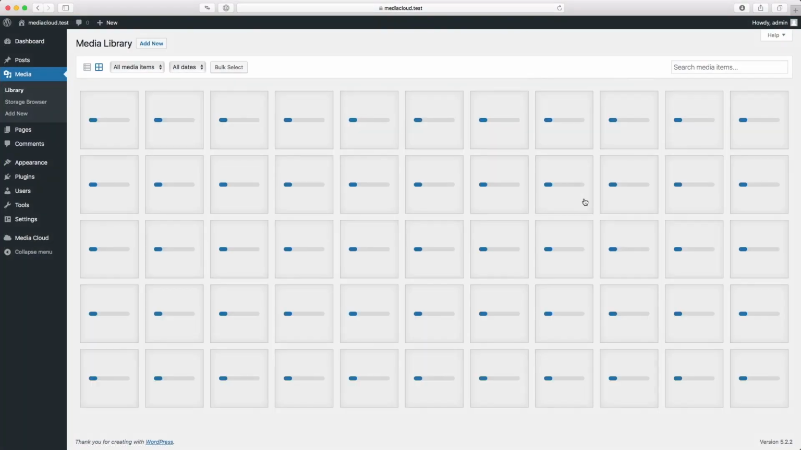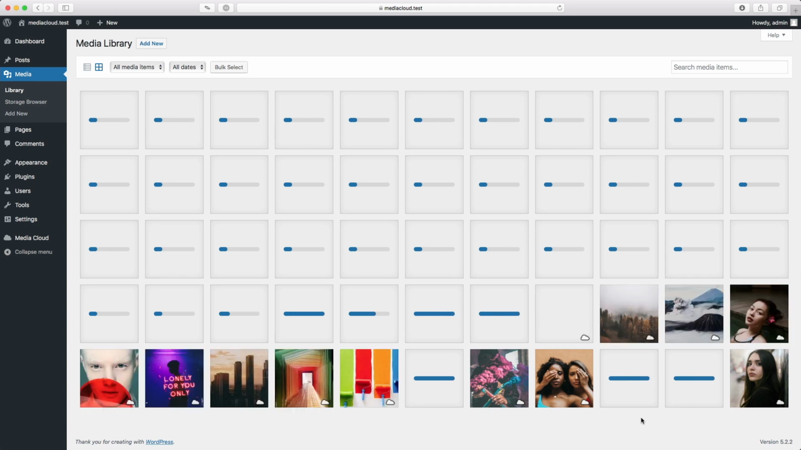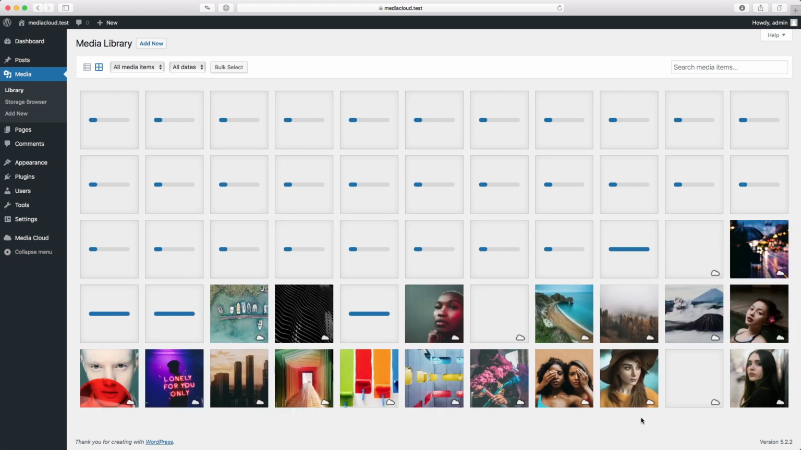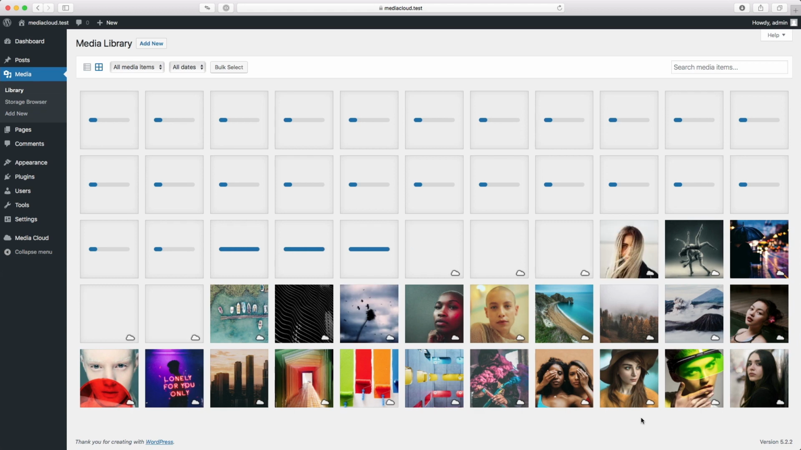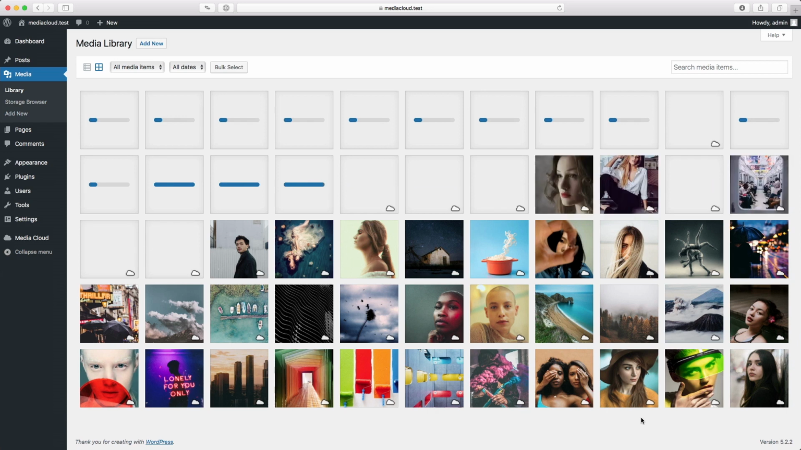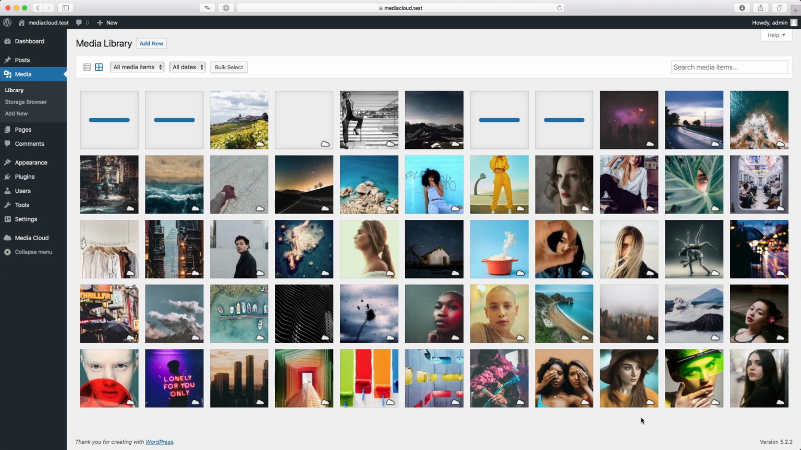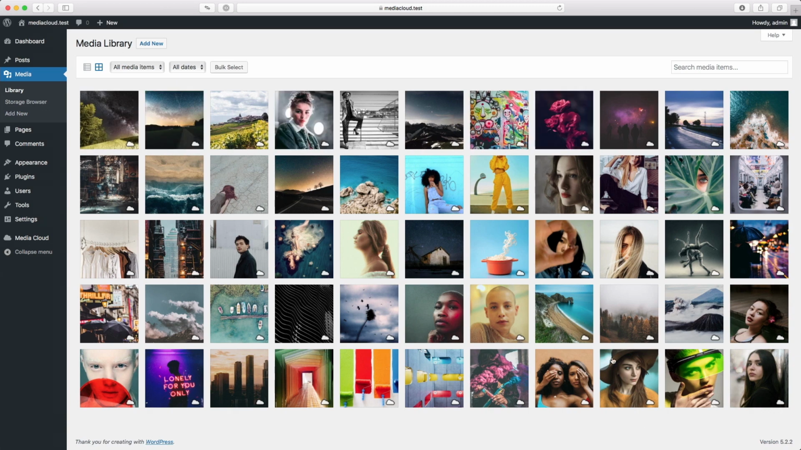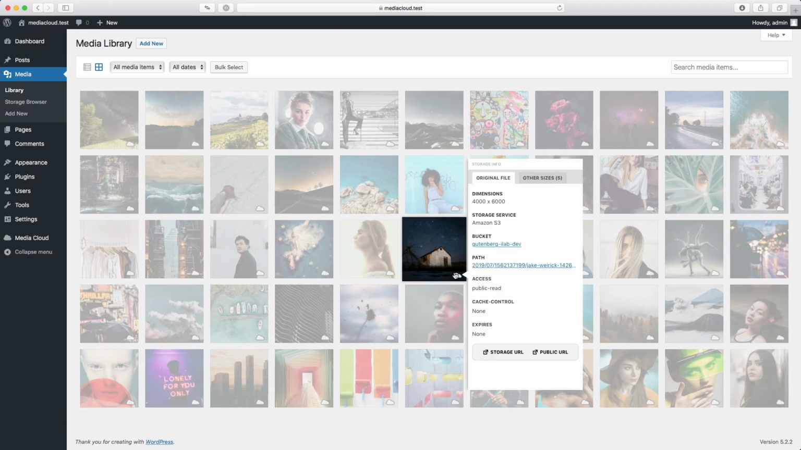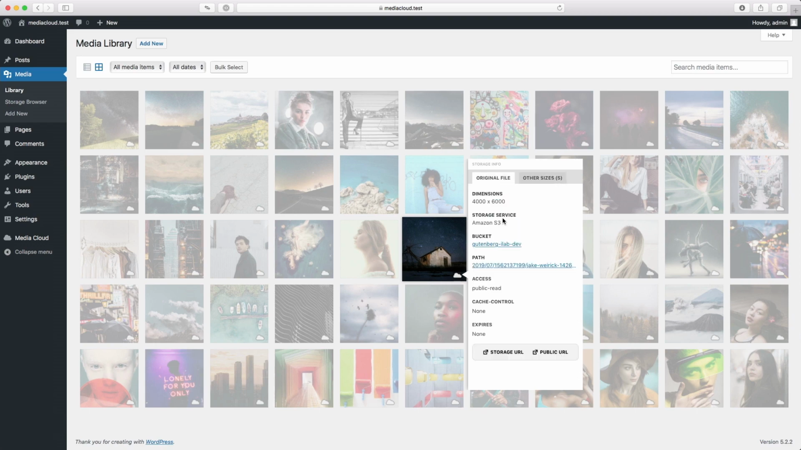Media Cloud is a revolutionary plugin for WordPress that will supercharge the performance of your website and radically transform the way that you work with media and with WordPress. Media Cloud works by moving your images, media, and other files from your WordPress server to online cloud storage such as Amazon S3, Google Cloud Storage, DigitalOcean Spaces, and many others. You can then serve that media through a CDN like Amazon CloudFront, Cloudflare, Fastly, and others.